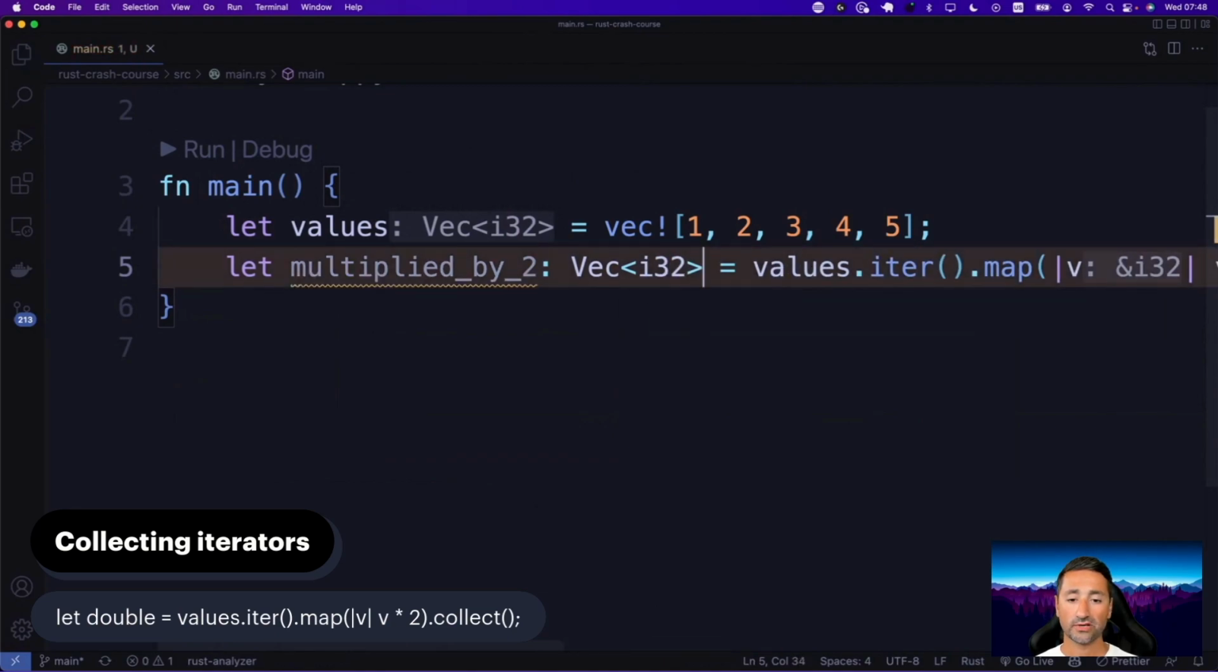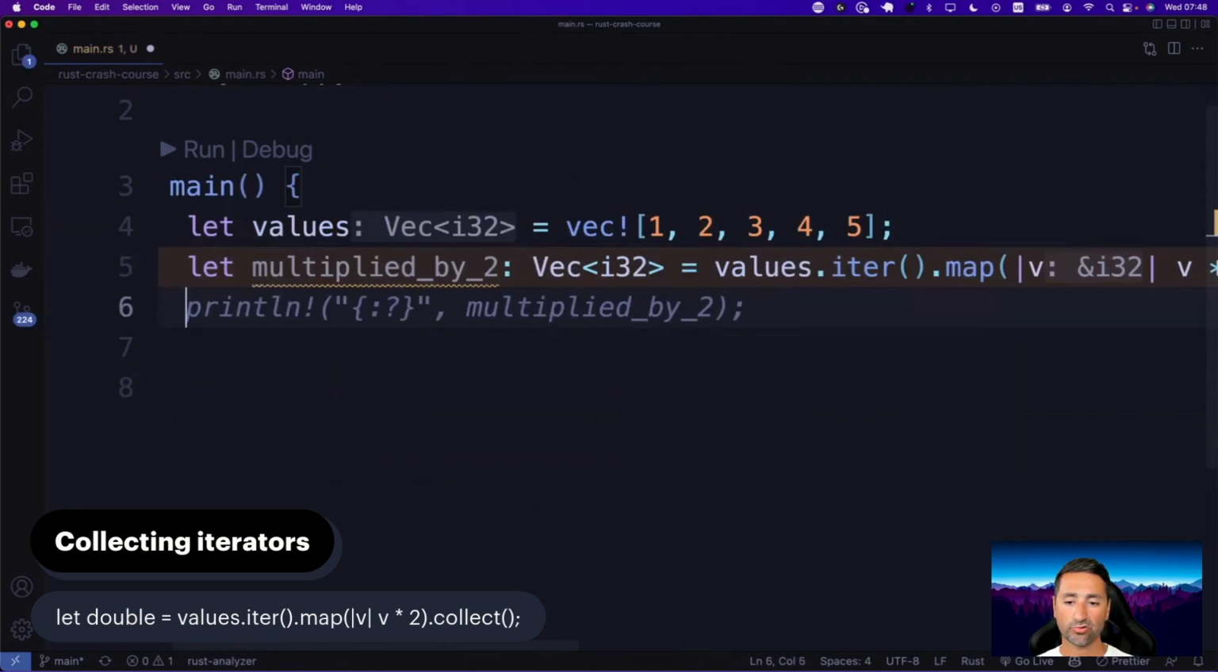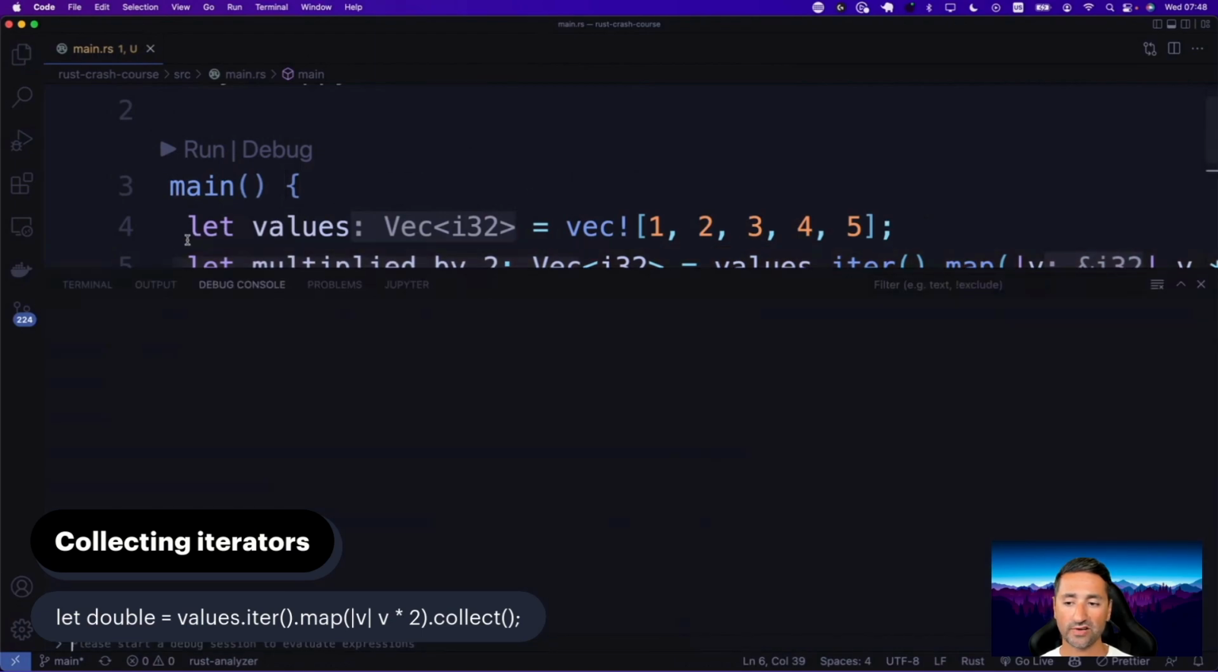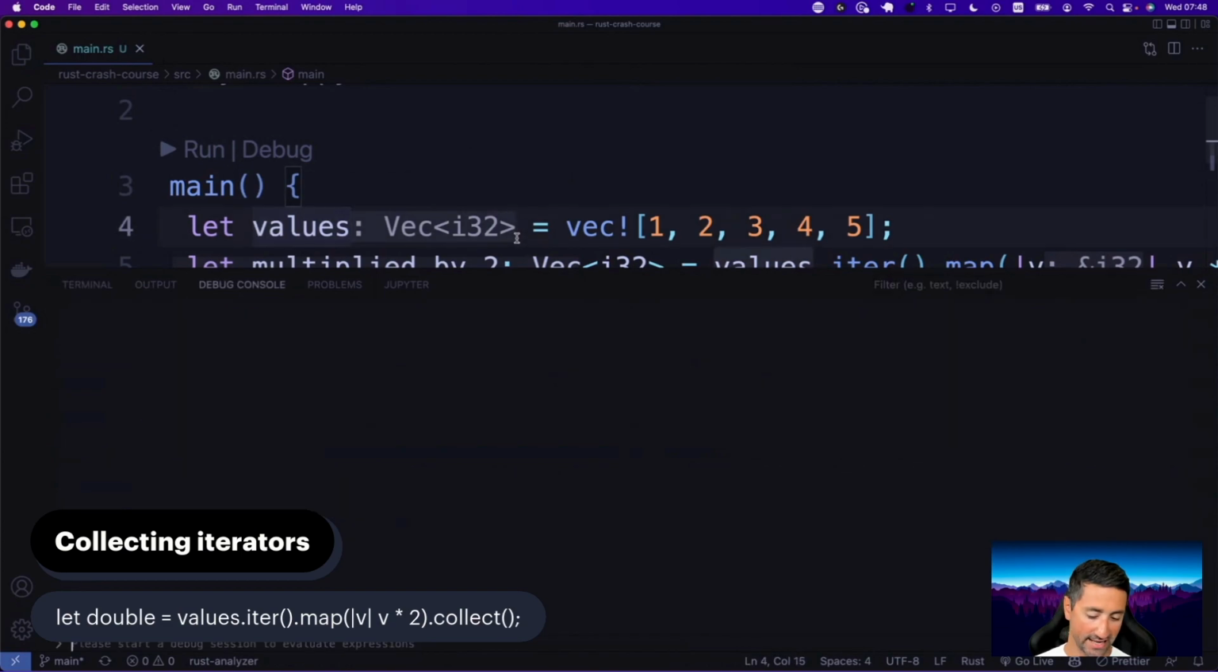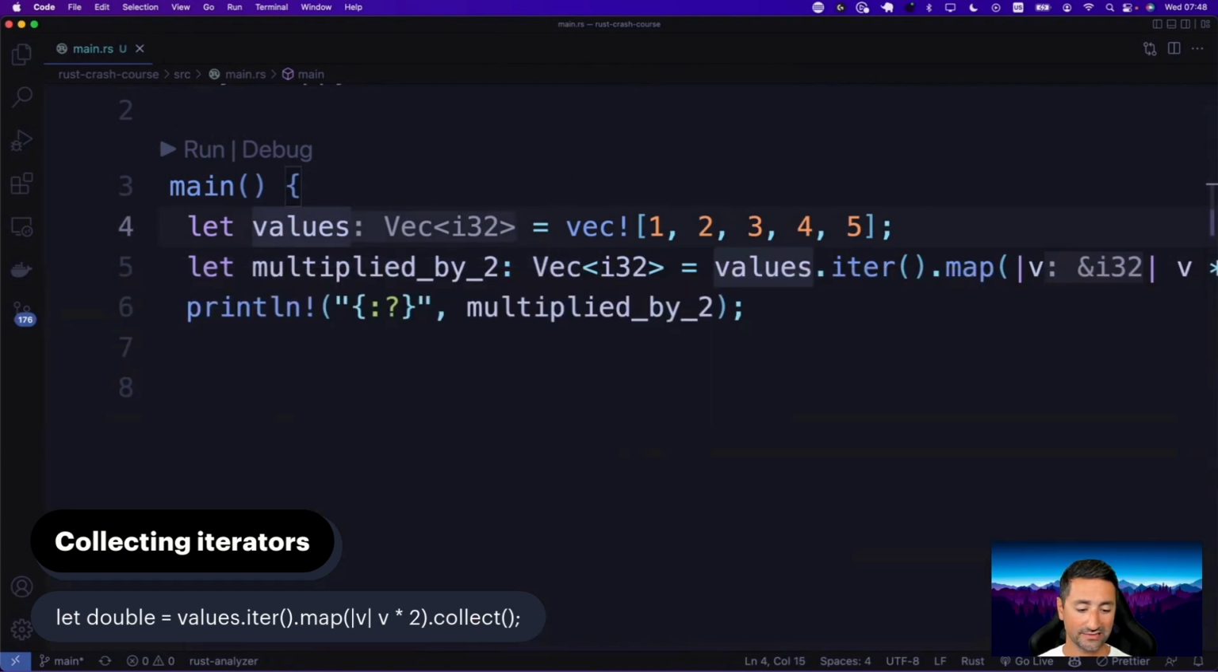Great stuff. So now that we've collected that, we can actually print the multiplied by 2 values, and you can see it will be 2, 4, 6, 8, and 10. So the collect function basically takes an iterable. And as you saw earlier, it wasn't actually an iterable. It was like a map. So it takes that map and turns it into an iterable for you.